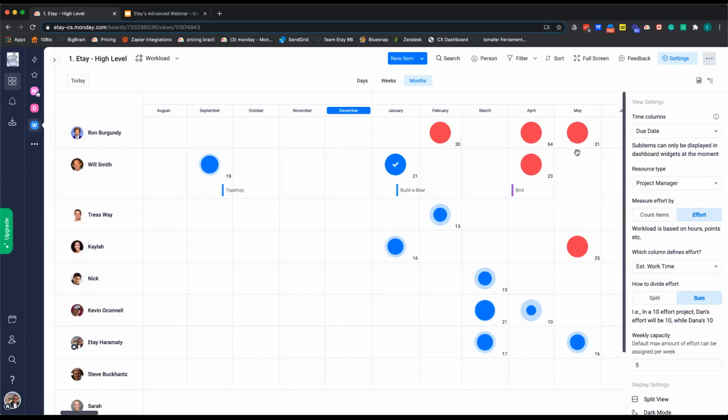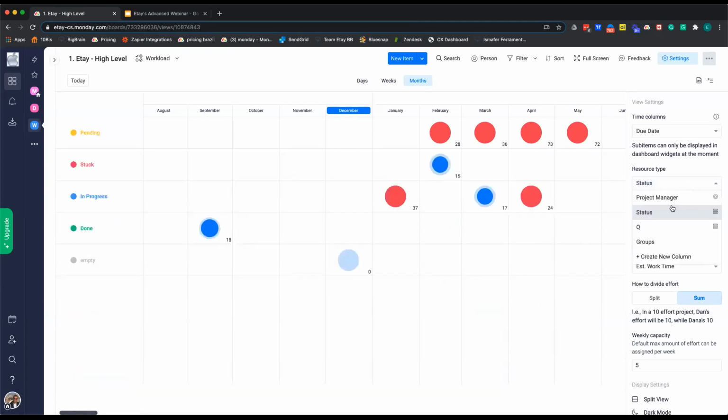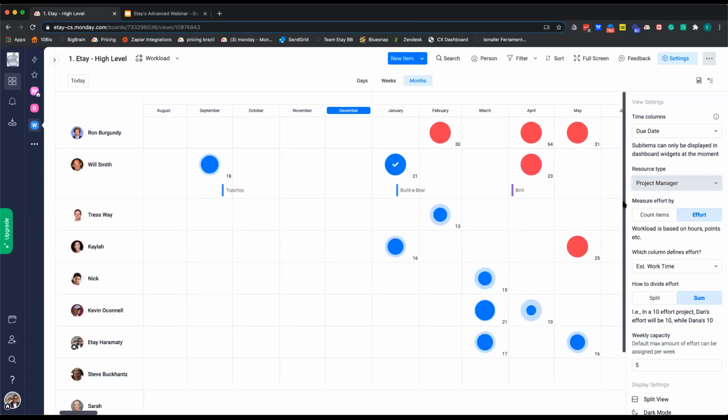So right now I've chosen the project manager, so I've divided this so I can clearly see what each one is working on and how much they're working on. If I want to see by different resources, I can also choose by status, by queue, and so on. All right, so in our use case here, I've chosen to divide the workload by project manager.